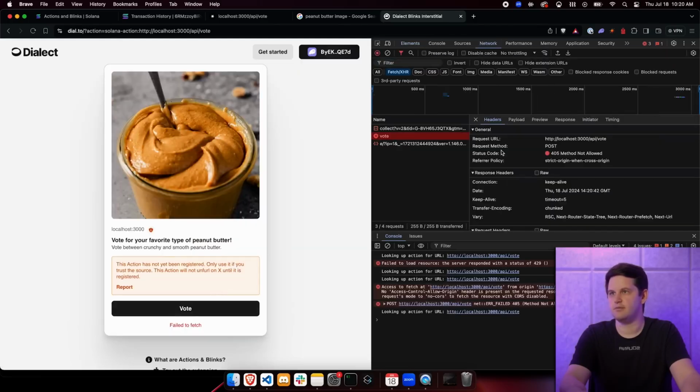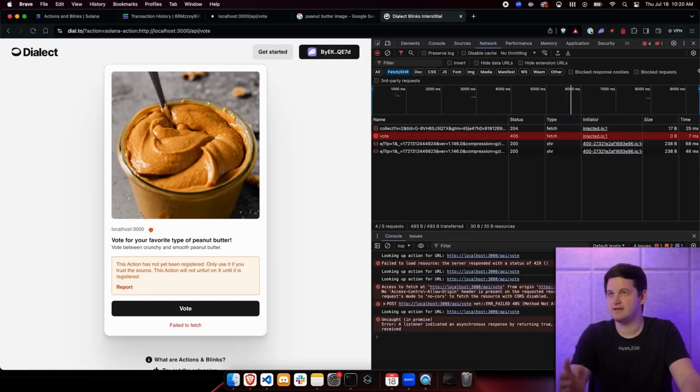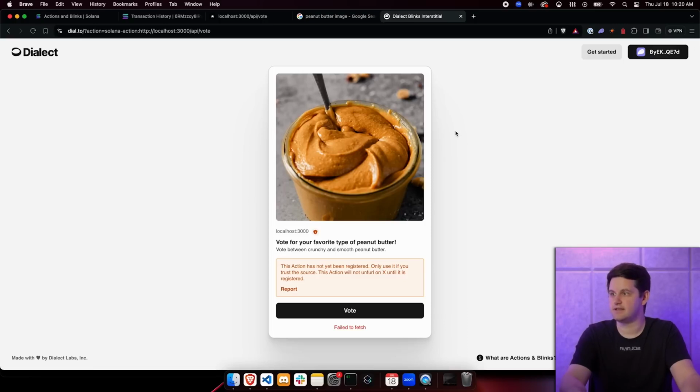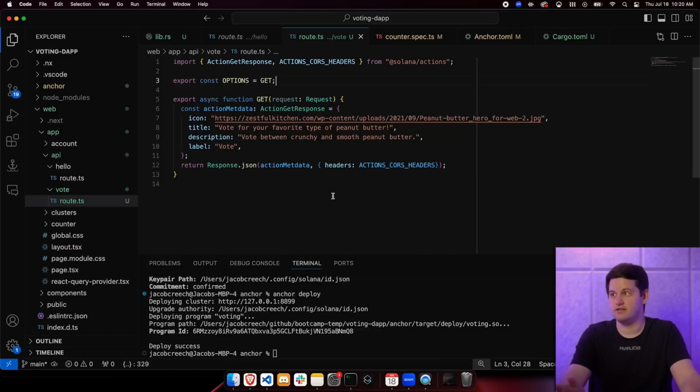There you go. So the post failed, the method's not allowed. It's because we haven't created the post yet. Perfect. We're running into all the errors that we expected. Now we actually have to create the post.